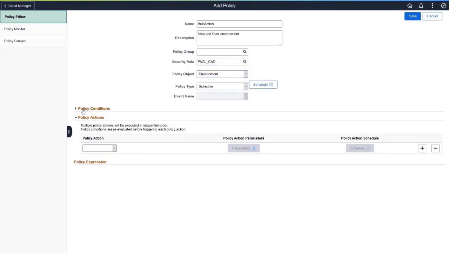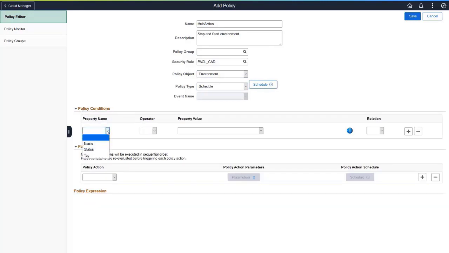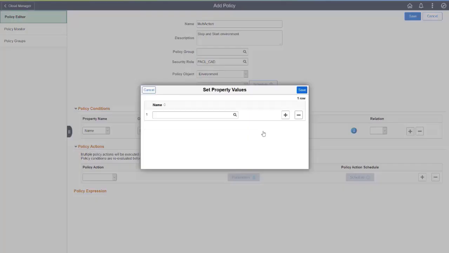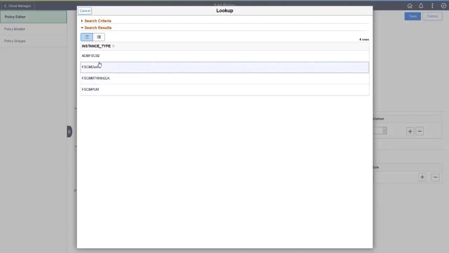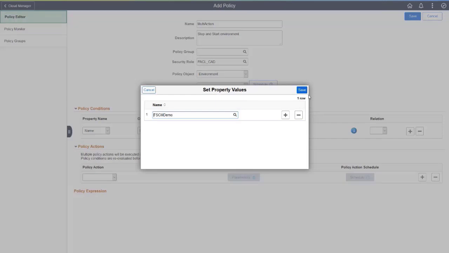In the Policy Conditions section, select Property Name, Name. The operator is in. Property values now have a lookup. Click the Lookup button on the Set Property Values page to select the environment name. We'll select FSCM Demo, then save.